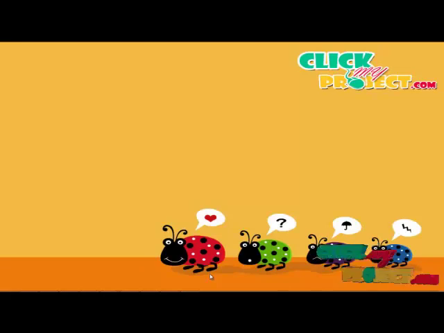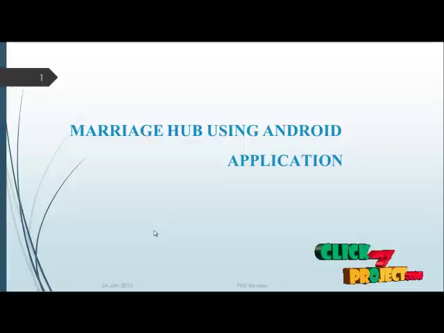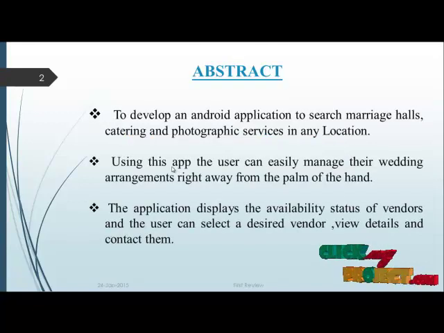Welcome to clickmeproject.com. Let us see the title of the project: Marriage Cup using an Android application. This application is developed for marriage halls, catering, and photographic services for any location.